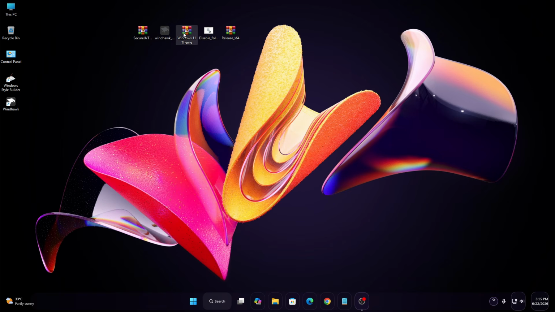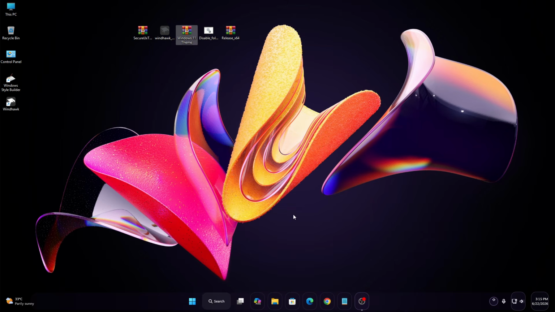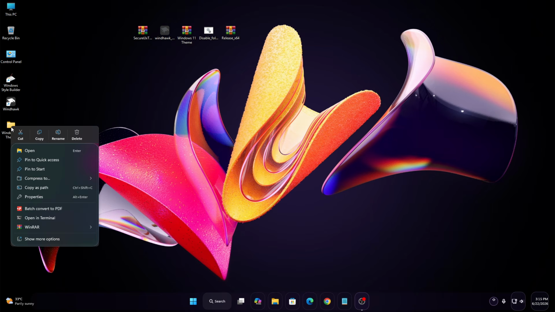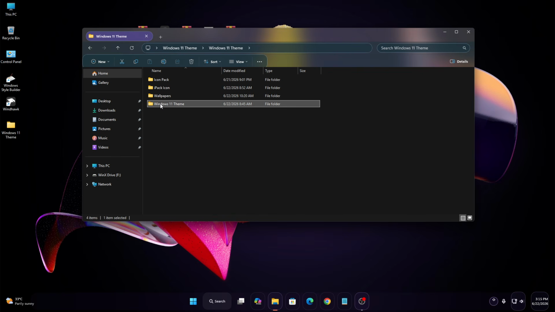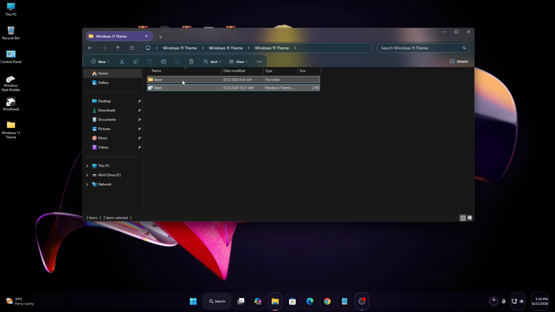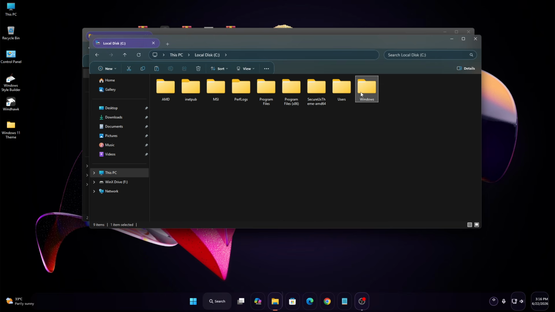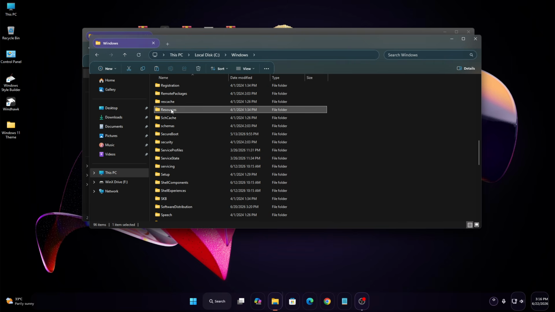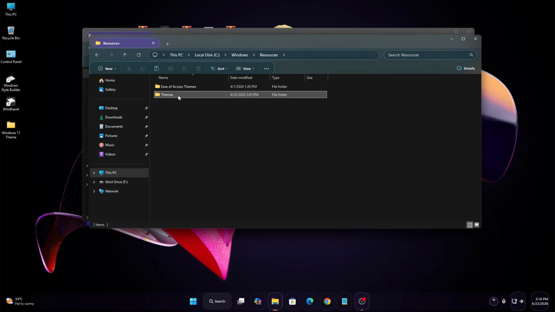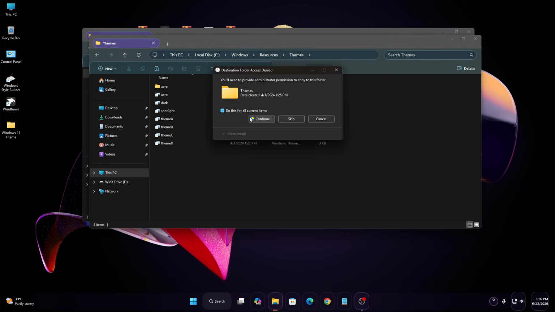After restarting, unzip the theme folder. Open the theme folder. Copy the custom theme files. Open This PC. Open the C drive, Windows, Resources, Themes. Paste the copied theme files here.